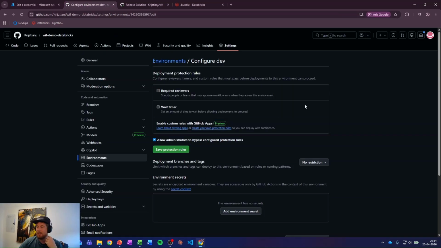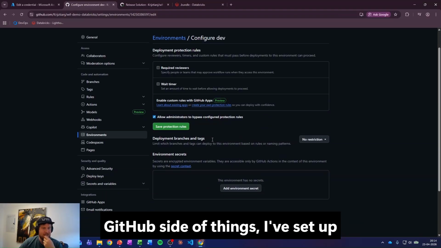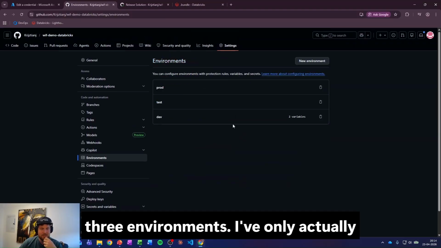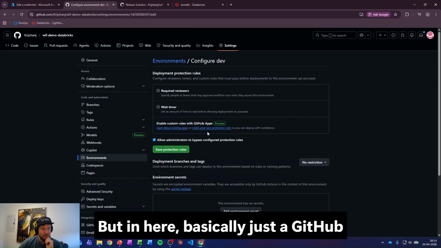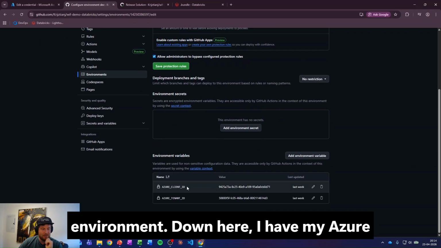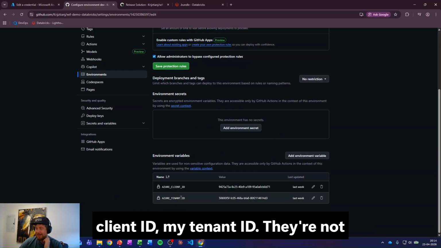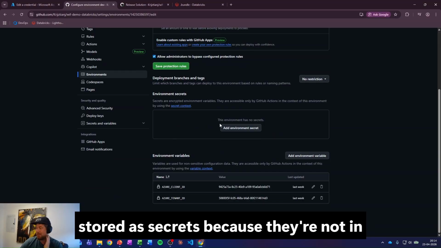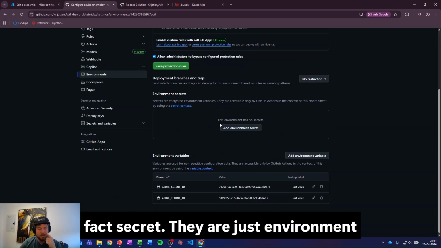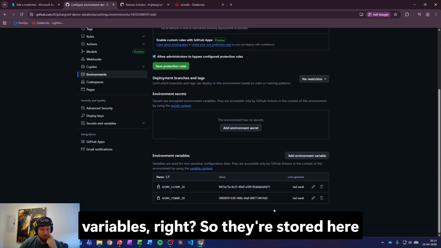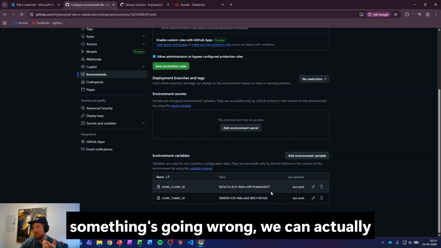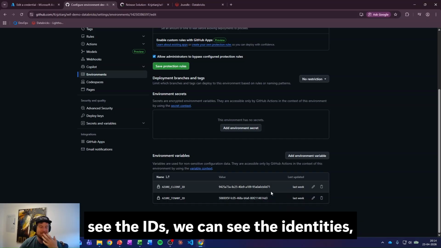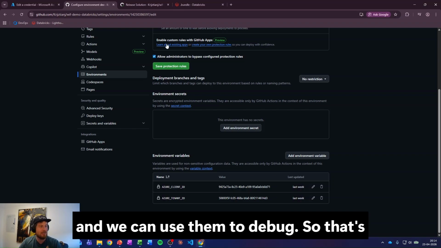If we go to the GitHub side of things, I've set up three environments. I've only actually set up the variables in one of them. But in here, basically just a GitHub environment. Down here, I have my Azure Client ID, my tenant ID. They're not stored as secrets because they're not, in fact, secret. They are just environment variables, right? So they're stored here in plain text. This also allows us, if something's going wrong, to actually see the IDs, see the identities, and use them to debug. So that's really nice.